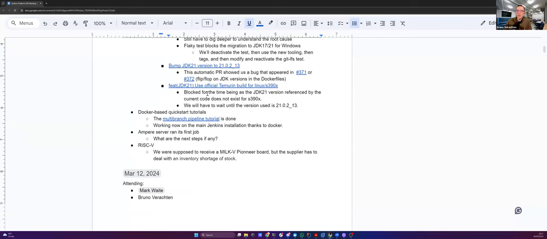And the last one is the one that we are using to move the Linux S390X to an official version and not a preview version. The thing is, the current version that is defined in the Docker files and in the Docker bake does not exist for S390X. So we'll have to upgrade the version of the JDK, and then we will be able to move the S390X to a more recent version, an official version for JDK 21.